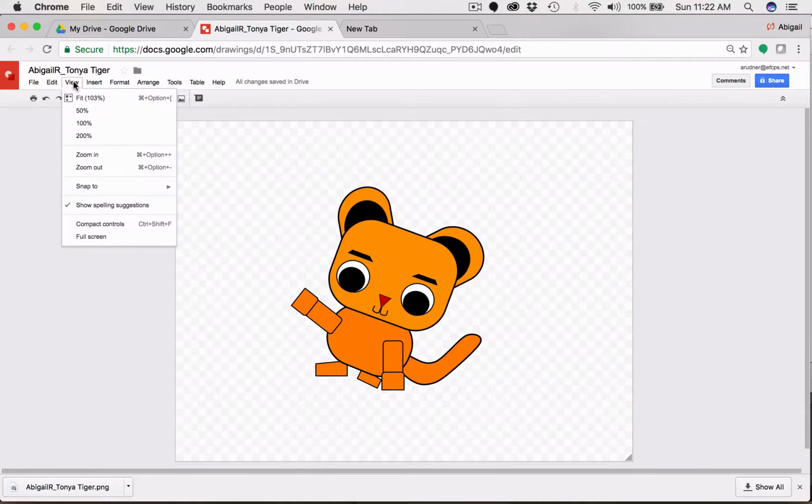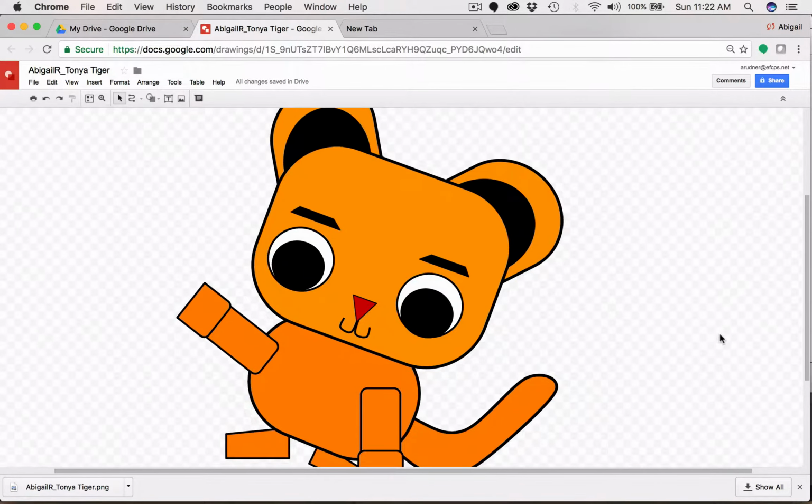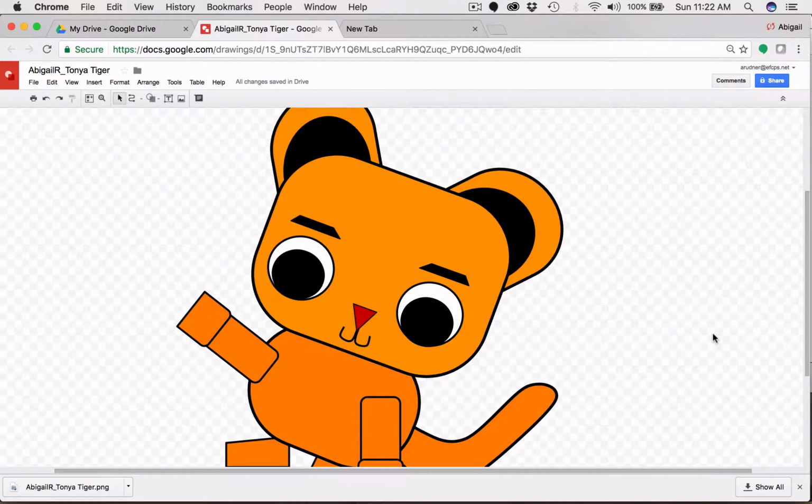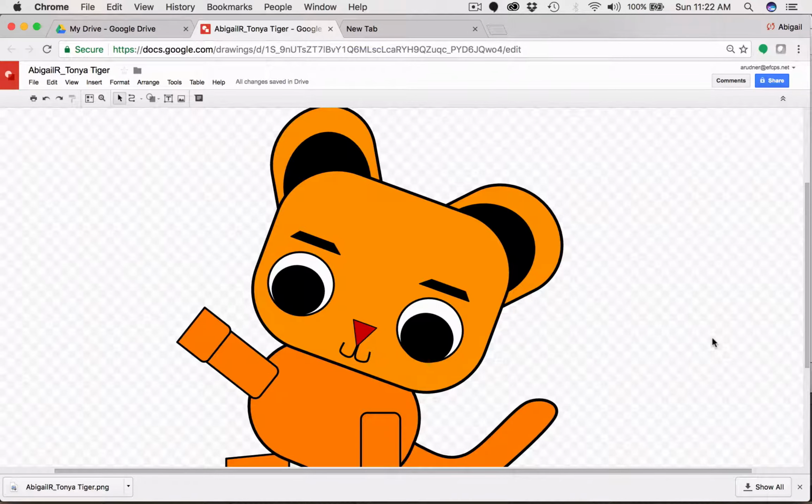First, on the face, I'm going to click on View and then choose Zoom In. Scroll, so I've centered the head in the workspace, and now I want to change some of the details to make my tiger look more alive.